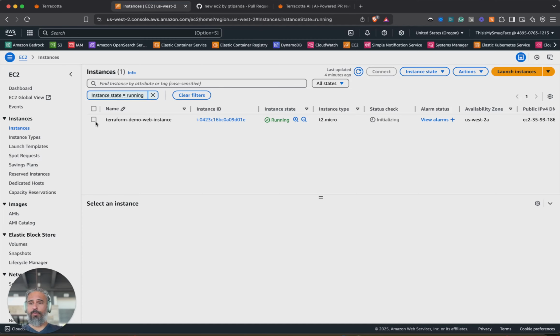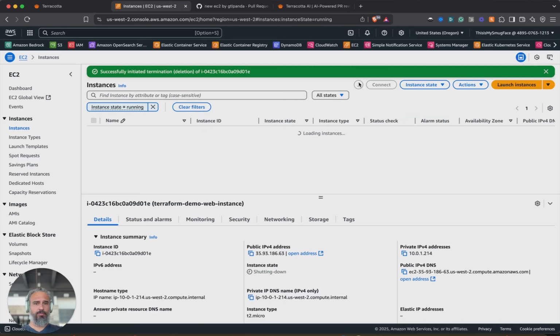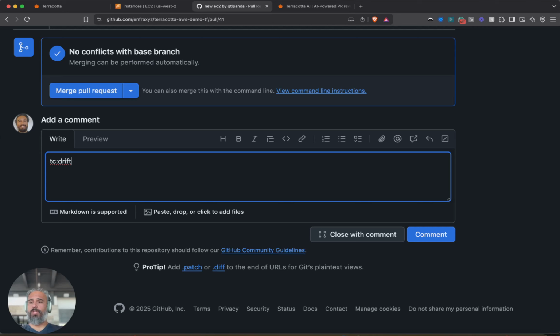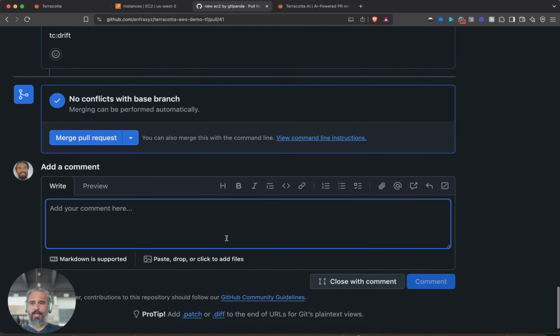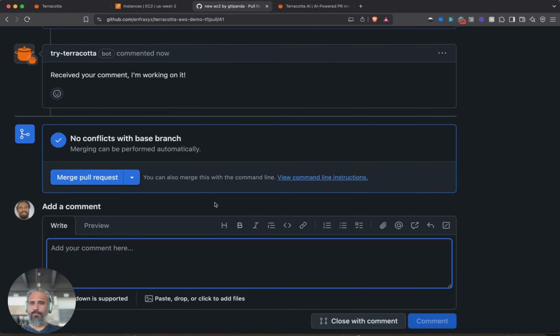Now we're going to go ahead and we're going to delete this resource here. All right, let's make sure that is gone, just like that. All right, so we deleted the instance. We're going to go ahead and run another TC drift. And now we should get an output in a few seconds that get the real live remote state and live metadata to show you if anything has changed right in your PR.